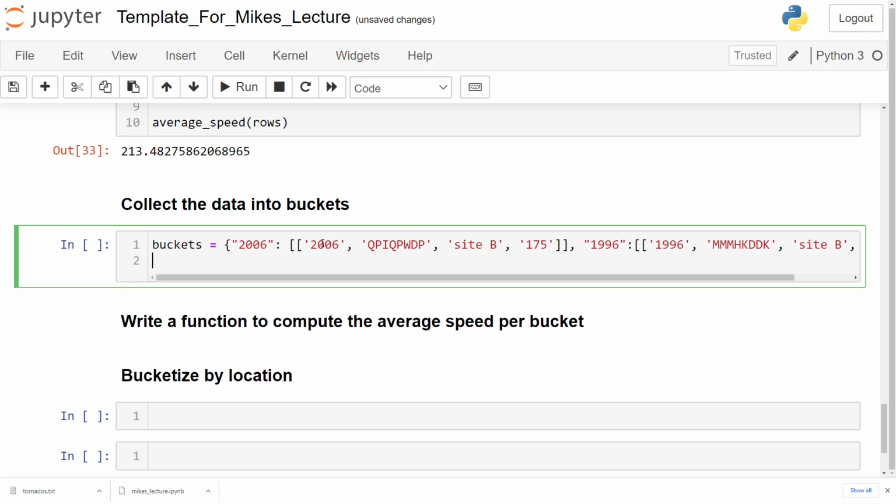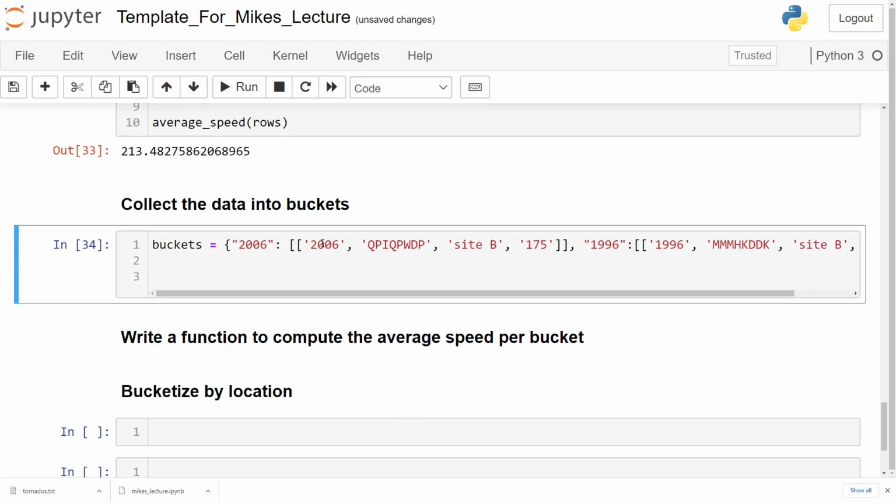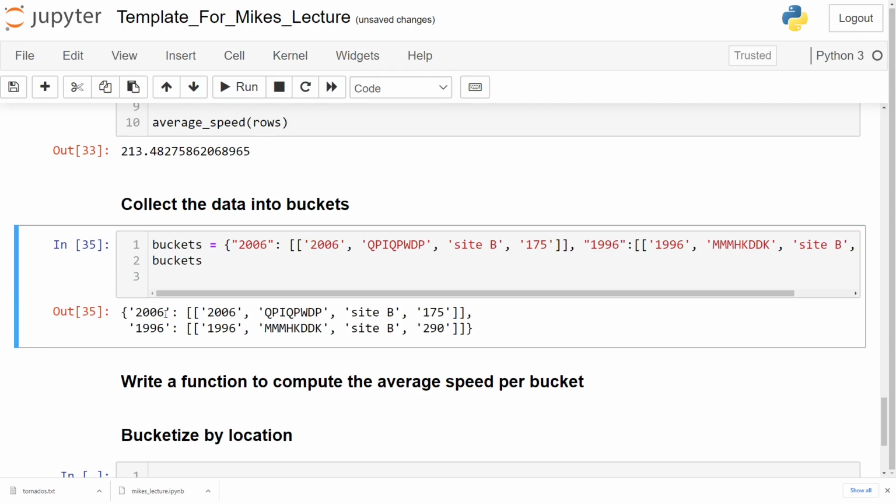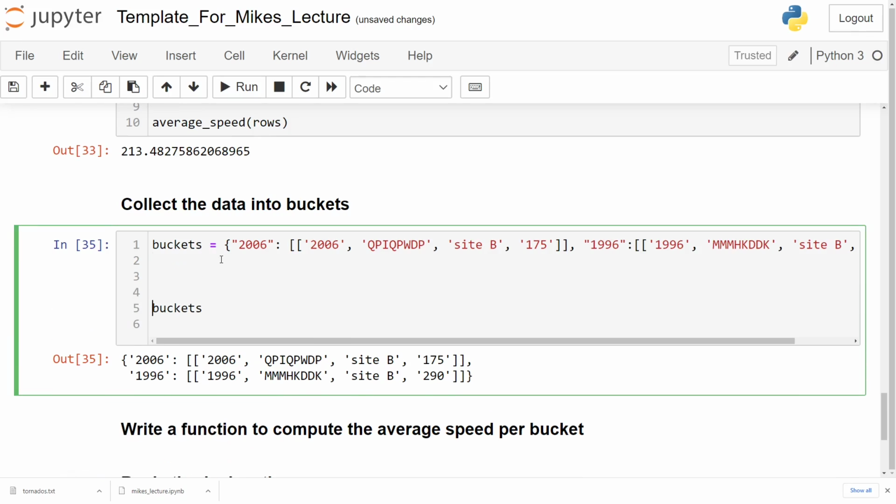All right. So if I just run this, see if I have any typos. I now have a buckets data structure. If I just print it out, there it is. I've got my first year. It's a list of lists. So I'm just going to take each row one at a time and put it in these buckets. All right, so that's what I'm hoping to do. Print out buckets at the very end.